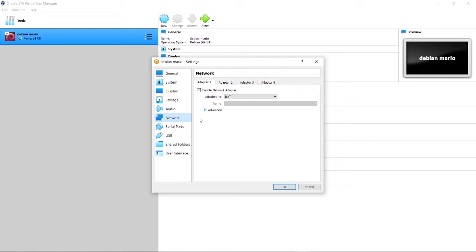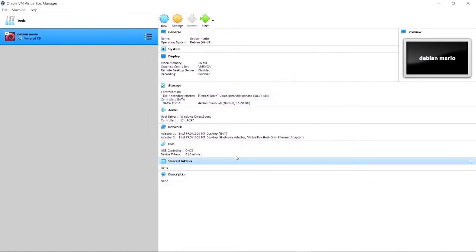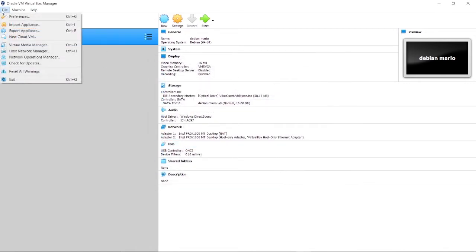So the first thing we want to do is go to adapter 2, where it will be disabled. We can enable adapter 2 and then select attached to host only adapter, because since we are going to make it a host only adapter, we have to set it as host only adapter. Then we press OK to save it.